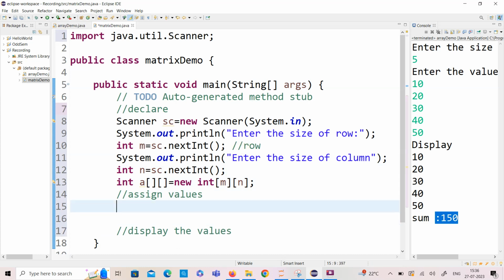So now we need to assign a value. The array elements will be accessed through index. So a of i and a of j. This is the way we have to access, but it needs to be repeated because for every row I need to get the columns first, then move to the next row and get the columns. So this will be controlled with two for loops.